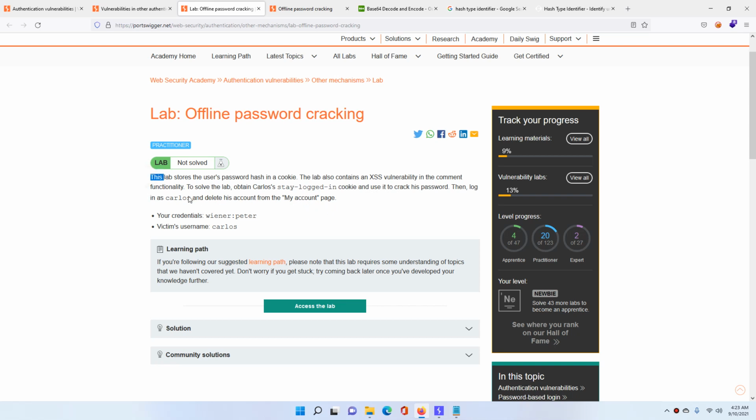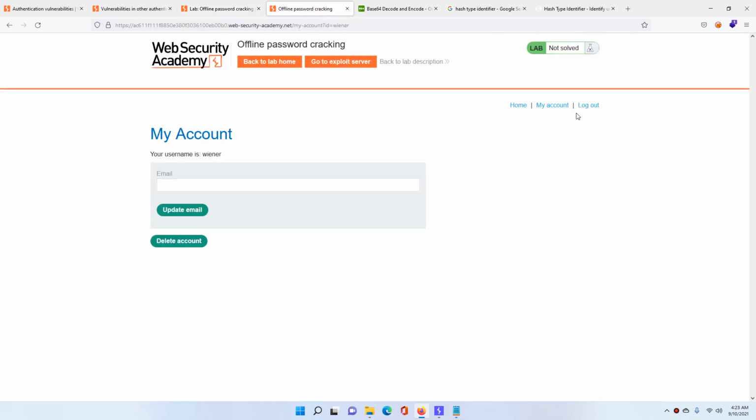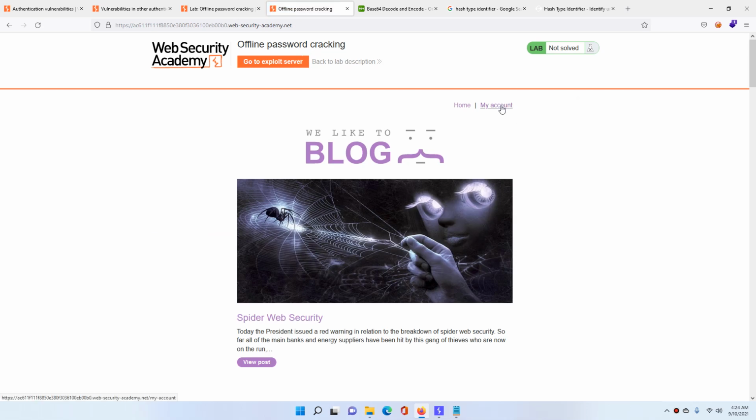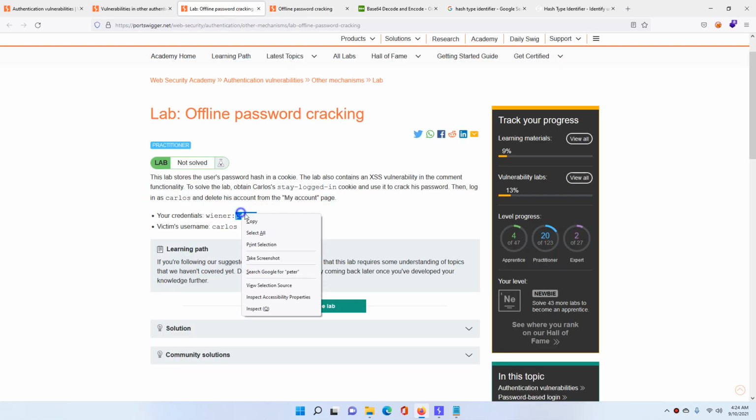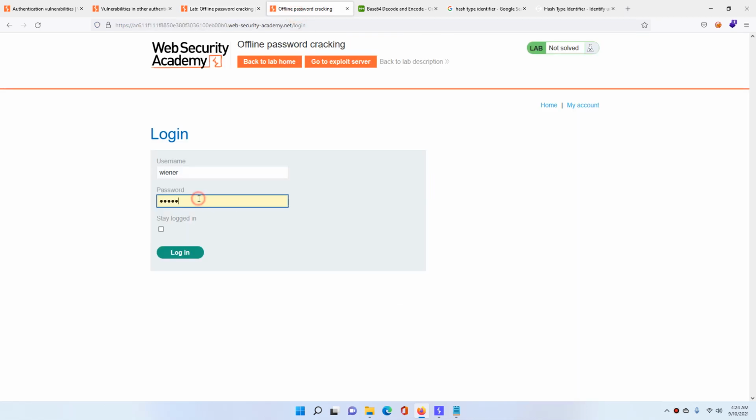So we have to follow all these steps to solve this lab. So first of all, we have this username and password. So I'll just copy it. Okay, so I'll just paste the username, winner, and the password I'll copy from here and paste it over here as Peter.